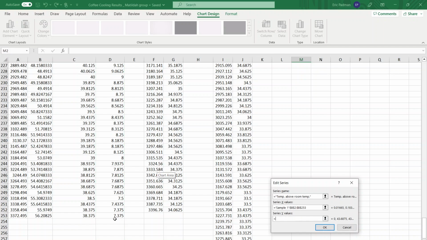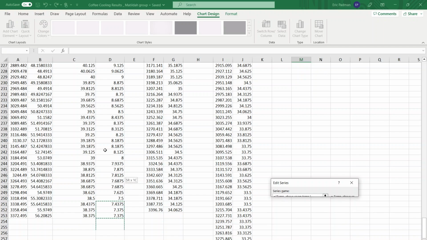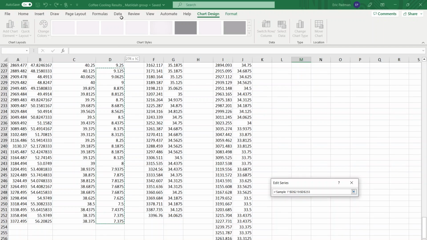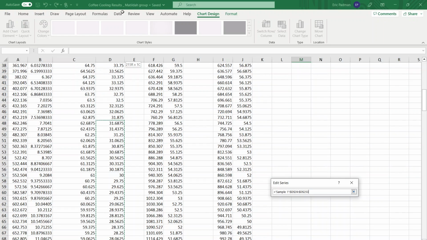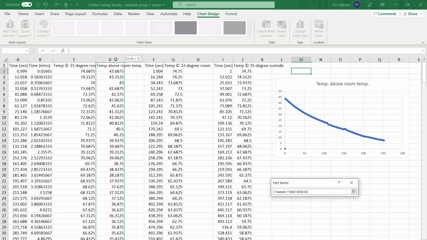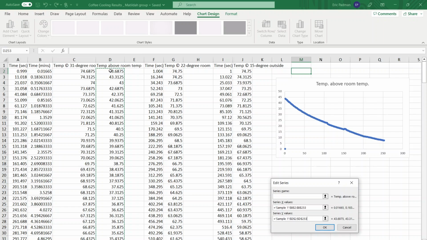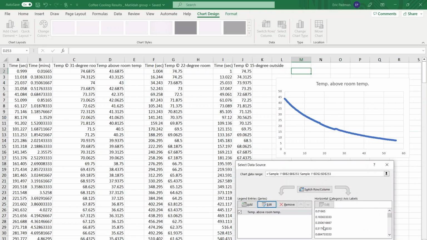And then do the one with the temperature above room temperature, which is this one. Just don't include the label. Okay, there we go. So temperature above room temperature, got that. All right, so things you need to do now. Reduce to... okay, got that.